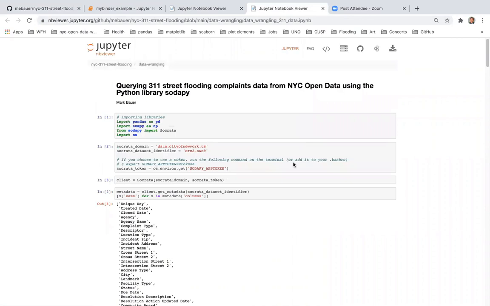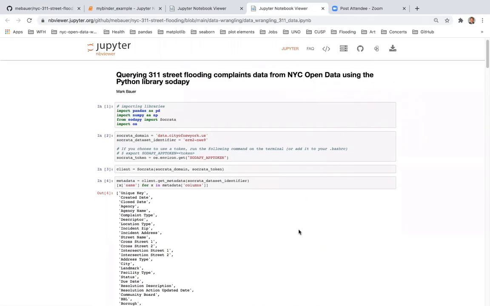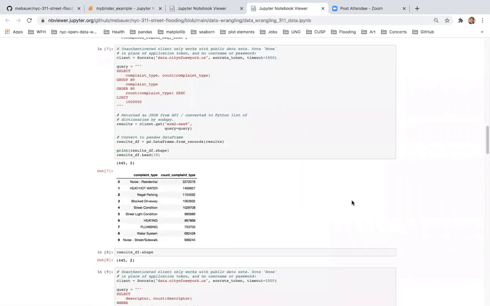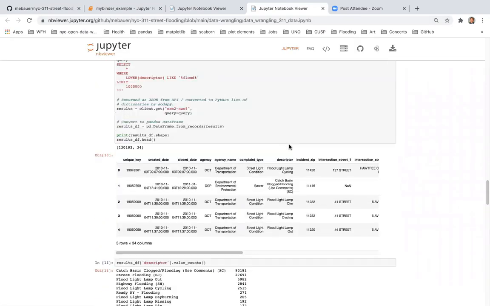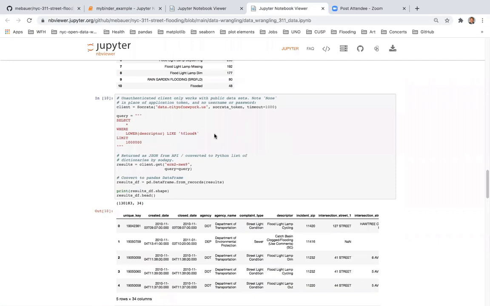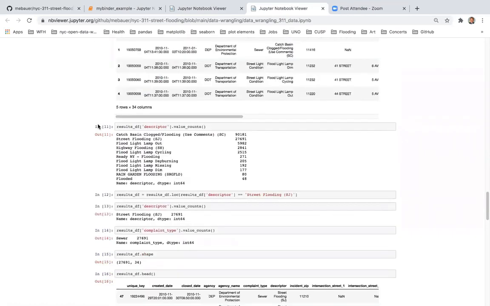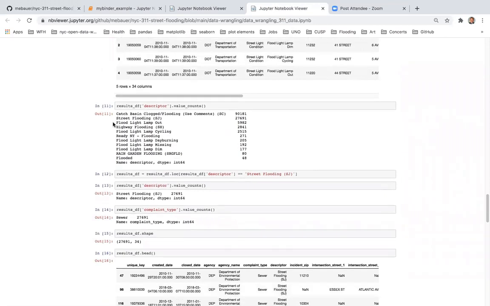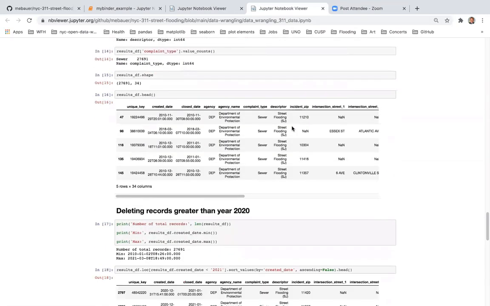Okay. Querying 311 street flooding complaints with the Python library SodaPy. So I could even show you where I queried this. Yep. I think this API call was right there. So you can see this query, select all rows where the descriptor has the word flood involved in somewhere, and then it outputs right there. This is what we got back. And then we are just interested in the street flooding category. Okay, perfect. Let's go back.